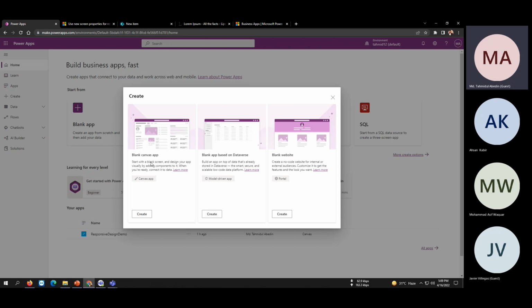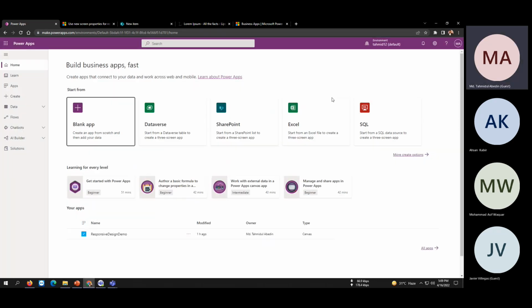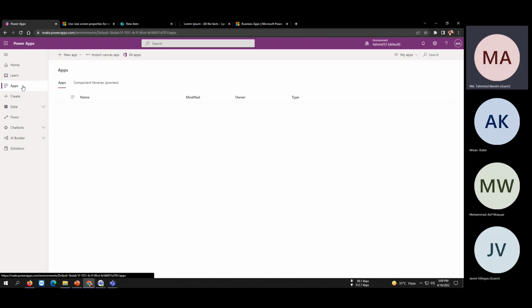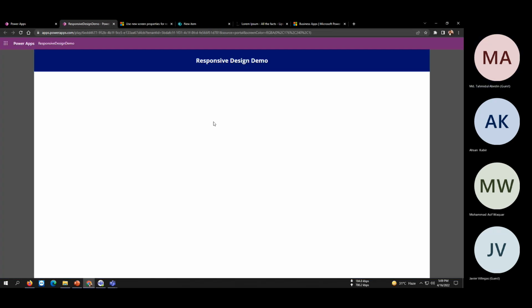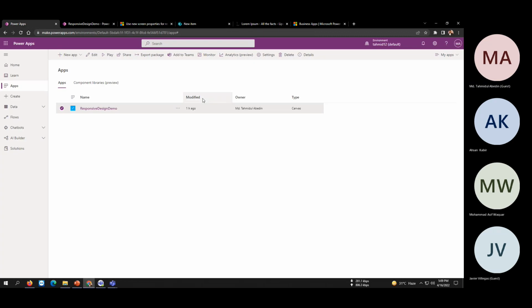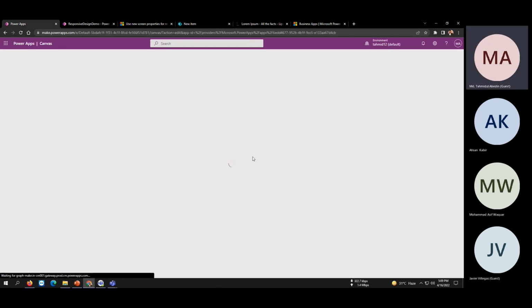And in the blank app with the Canvas app, we have to build the components one by one on our own. But as we already said, here we have more controls to manage that. So saying we already had our application, we just have that responsive demo. So we can edit this one.